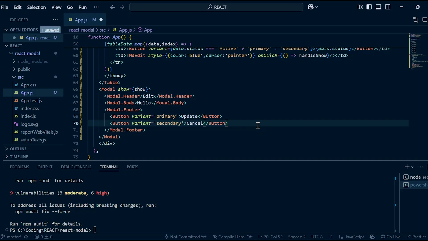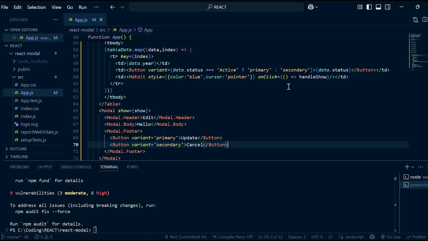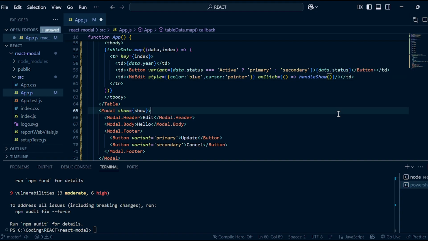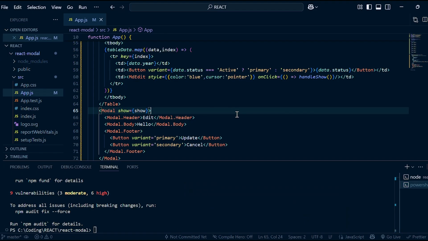Let's check in the browser. Oops, the model isn't showing yet. That's because we weren't actually calling the function. Let's fix that quickly. And the model pop-up is working fine. Finally, let's add a close icon inside the model header. Include close button prop on the model header.